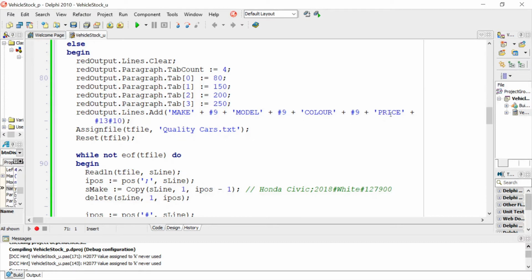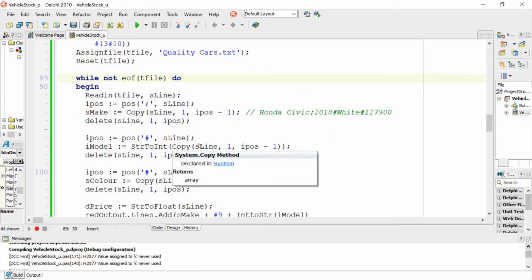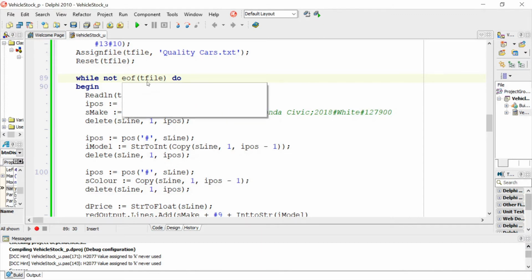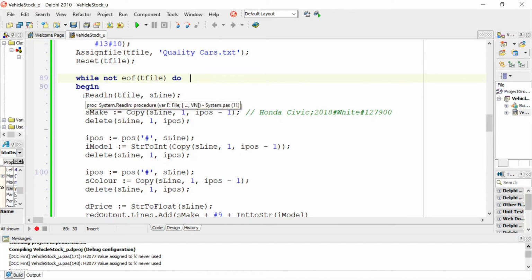I've got my headings, and now, if the file exists, I want to assign TFile to the file qualitycars.txt. Reset TFile, and now I am in read mode and I can loop through the file using while not EOF of TFile begin. I'm now using the readln procedure to read from the file into sLine. Then iPos is assigned Pos, to find the position in sLine.